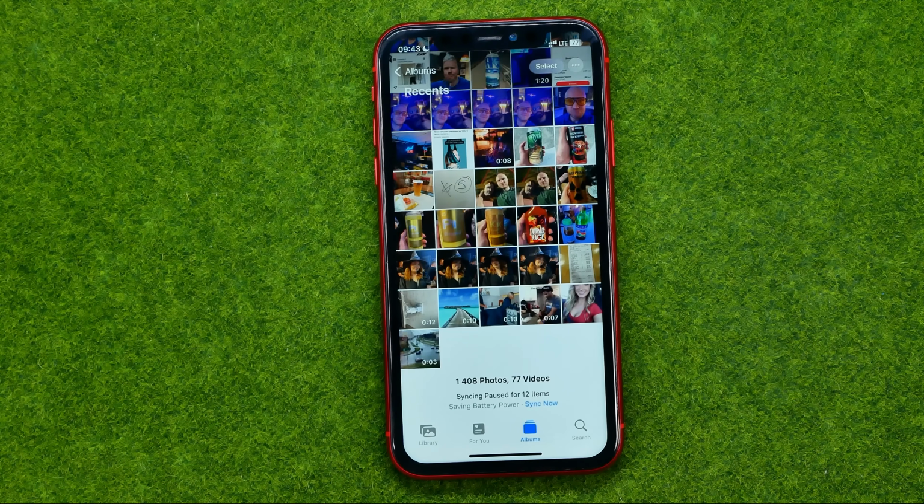That's how you can easily save photo and video Instagram highlights to your photos gallery.